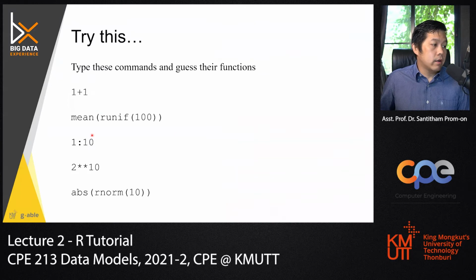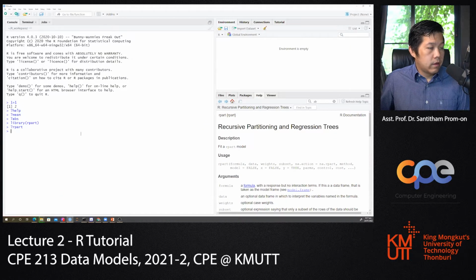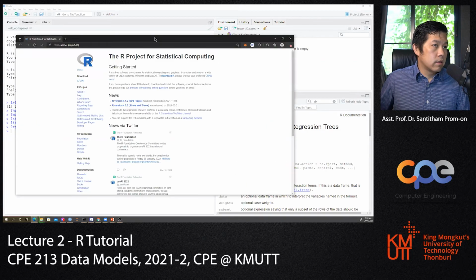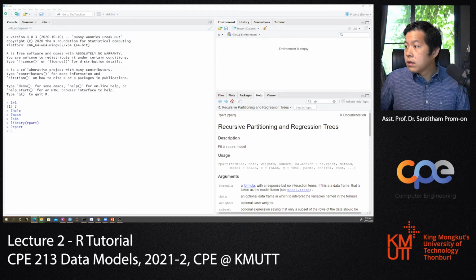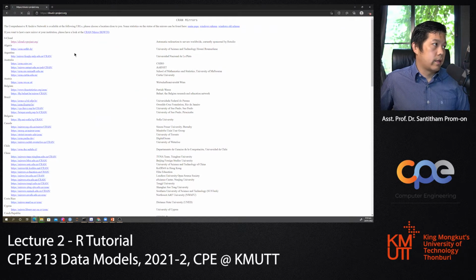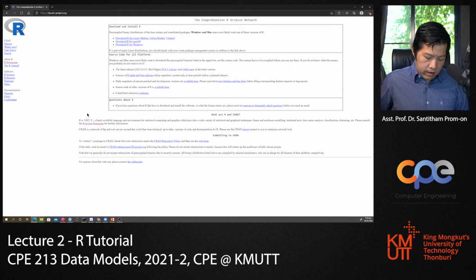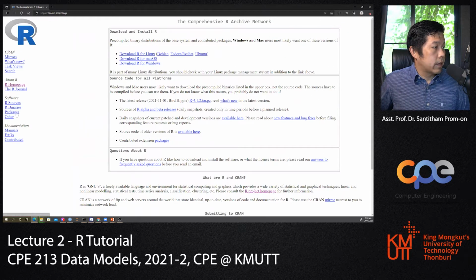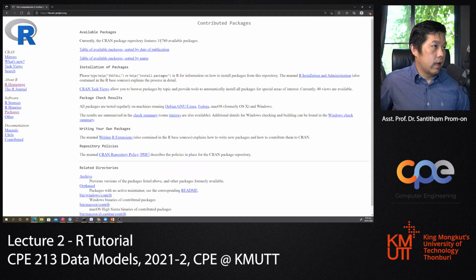All right, so try the other one, runif, right? Oh, and another thing, let me show you this website, r-project.org. Going to CRAN. CRAN is the Comprehensive R Archive Network. Then you can go to packages, and you can see that there are 18,000 packages, libraries that you can use.